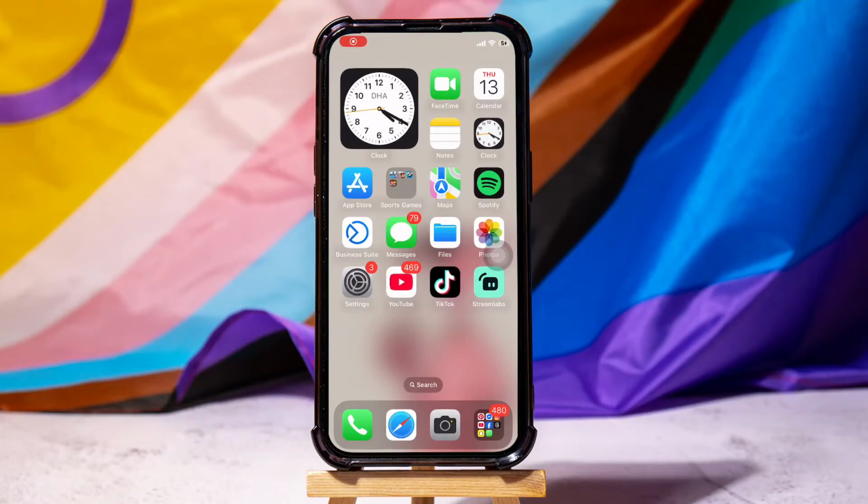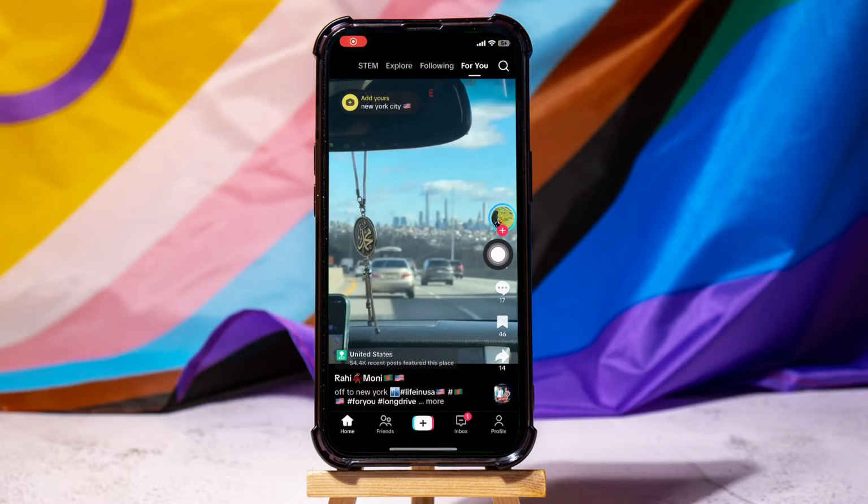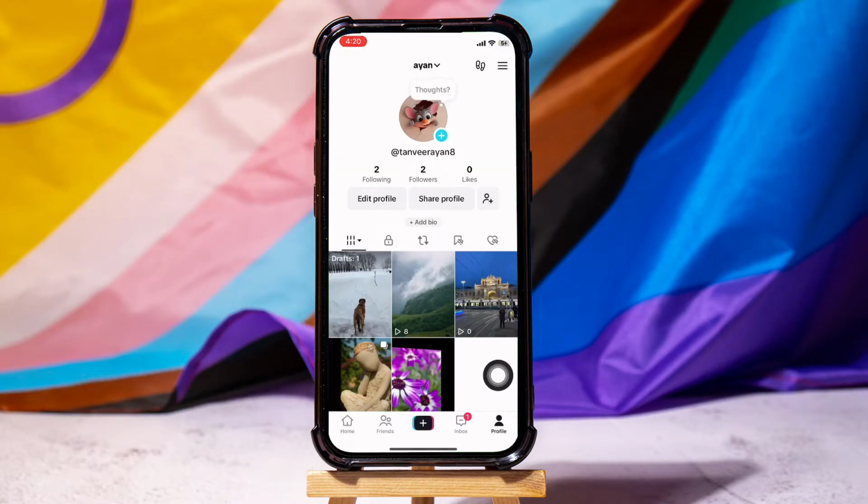How to make my TikTok videos go viral. To get started, first of all, you need to open the TikTok application on your phone. You will then be taken to the home page of TikTok. From this page, you need to tap on the profile icon at the bottom right corner.